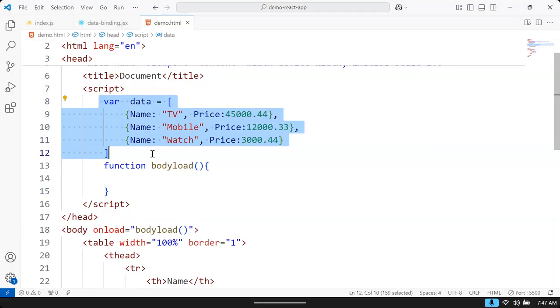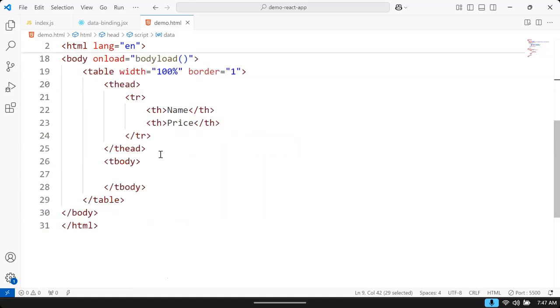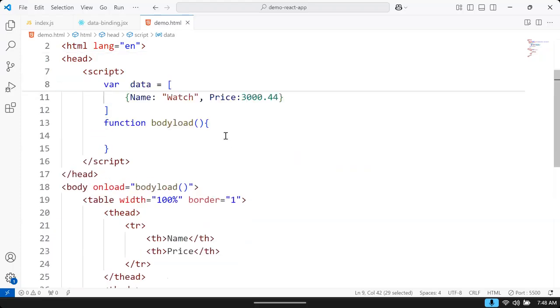If I want to present this data in JavaScript in a tabular form, it's a lengthy process. So much work is there. We need to read every record. For every record, we need to create a row. Every row should contain two cells, one for name, another for price. We need to add them into the table body. So JavaScript uses a lengthy technique, data dot map.